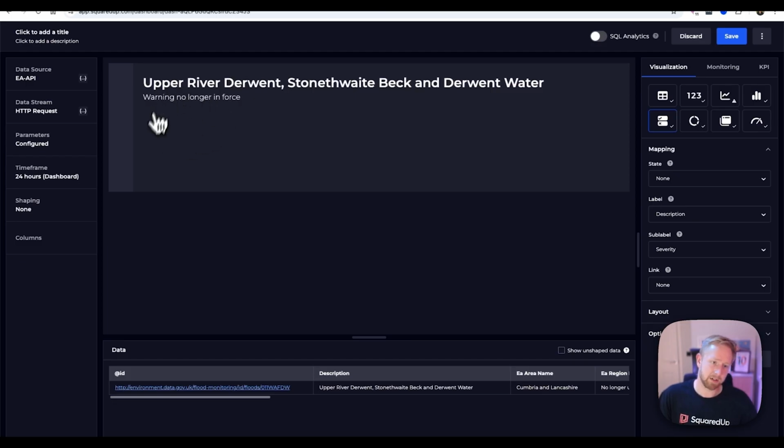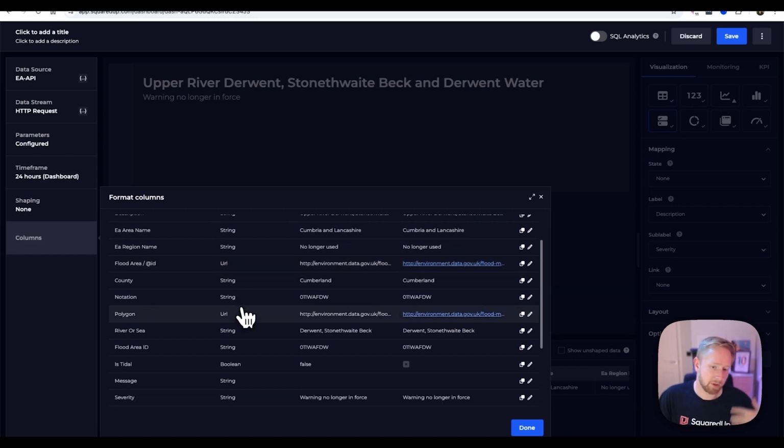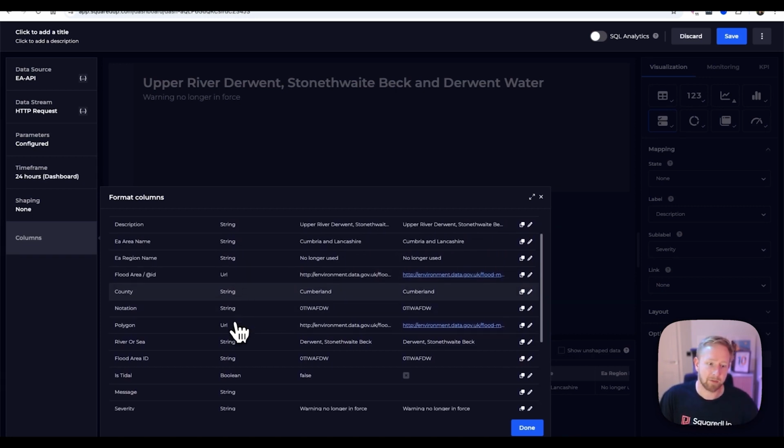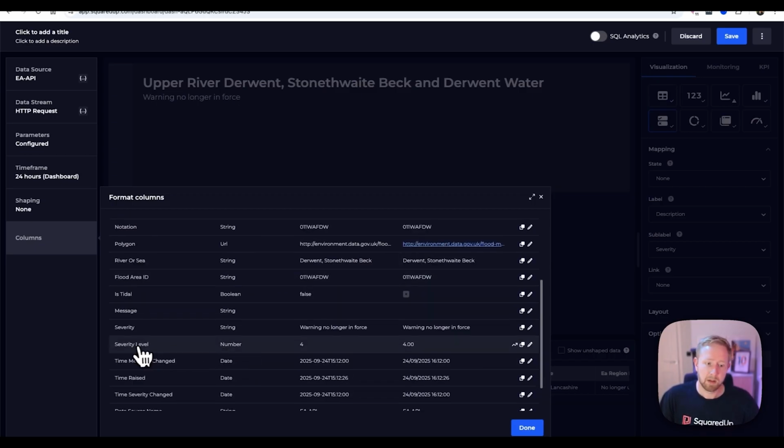One thing we're missing here is state. At the moment, this is just grey, and this is where our columns tab comes in. So the columns tab shows you all the available columns that are coming back from the Web API or any data stream for that matter. But I can do some customization here. I know the API returns this severity level, which is 4, and they have different levels, 1, 2, 3, 4. 4 being that it's no longer in force, with 1 being the worst, active flooding.